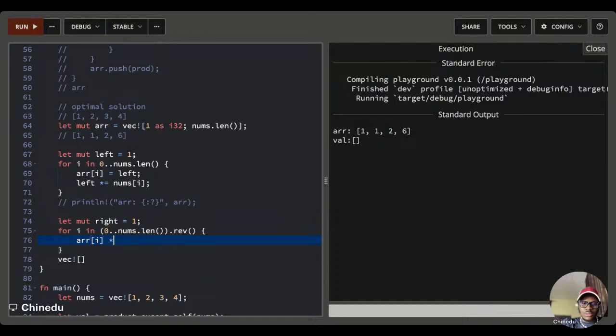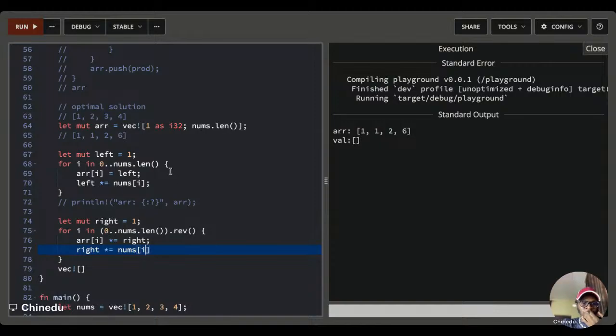So instead of just equating that value, we are going to multiply by the right before we do it. So we say nums[i] multiplied by right, and we say right multiplied by the value on nums[i]. Now if we go ahead and log what is happening here, this is going to be a little bit tricky, different from the previous one, but I'll try my best to break it down.